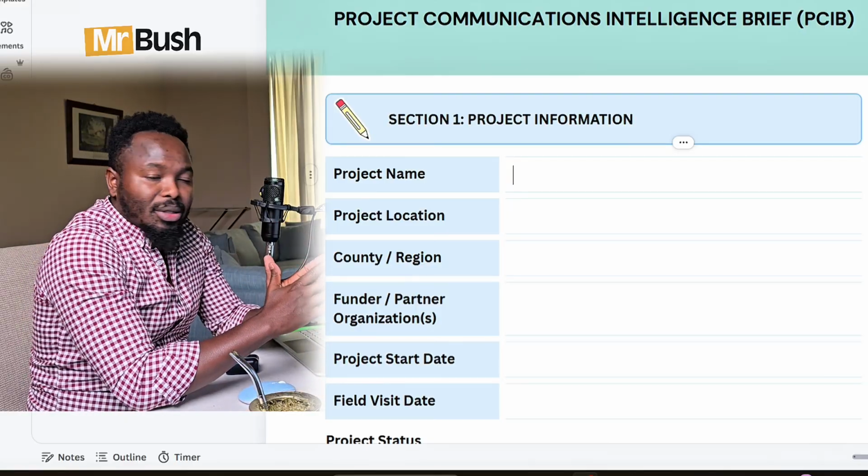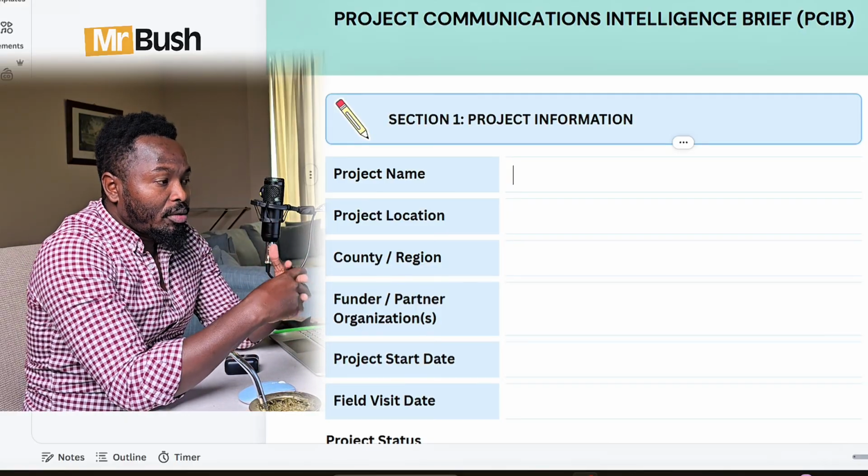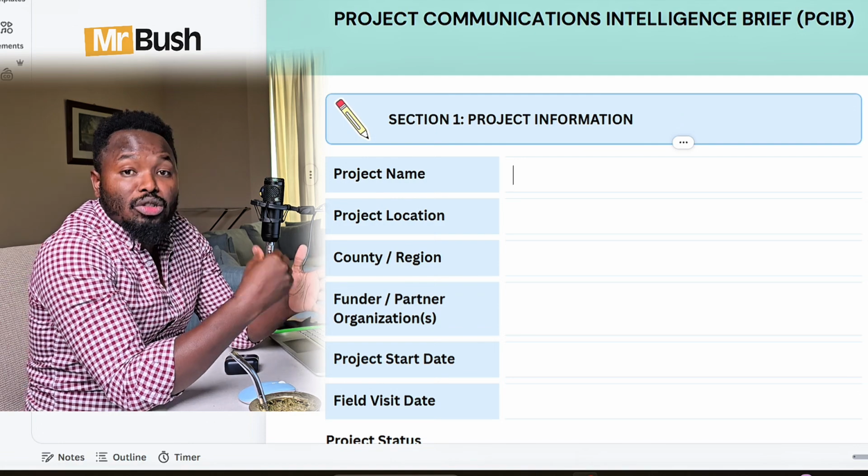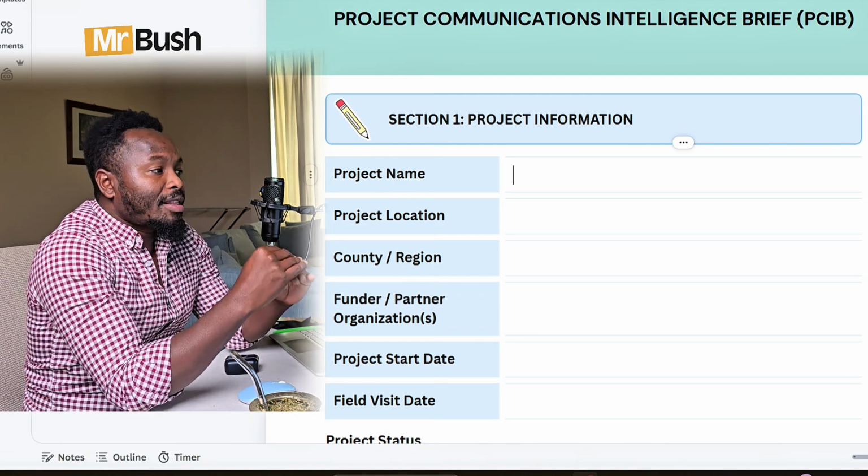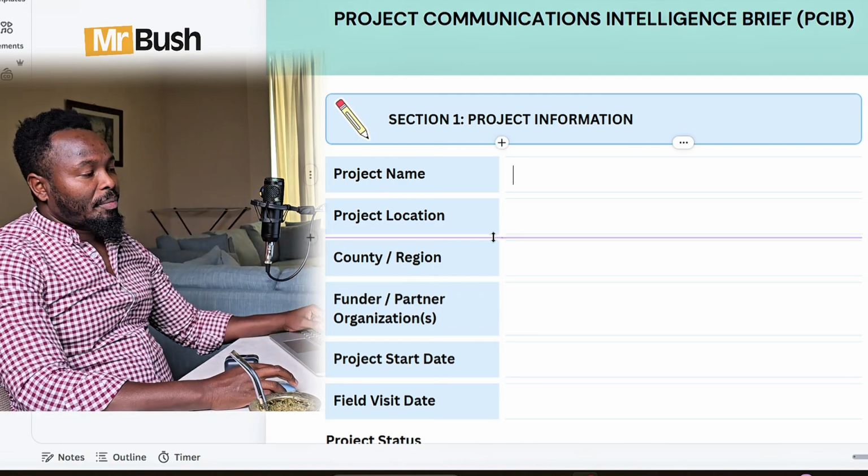Now, this document actually helps you plan your actual fieldwork. This helps you plan your shoot. It's going to help you plan everything that you need. Now, let's go through the document, and then we see.